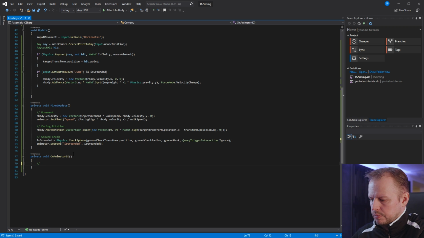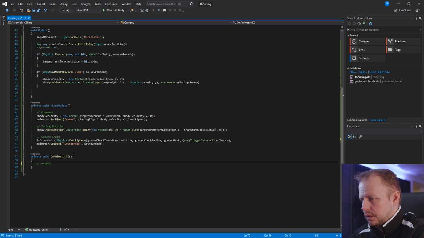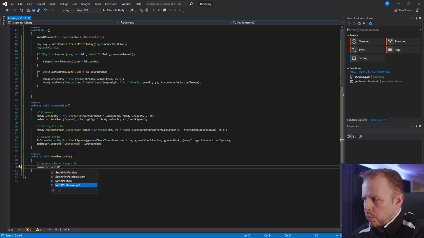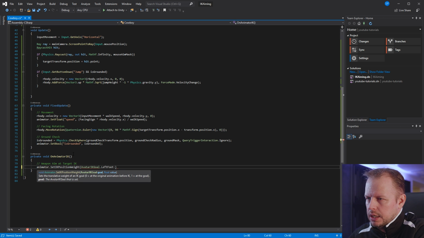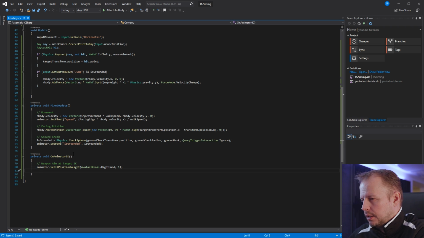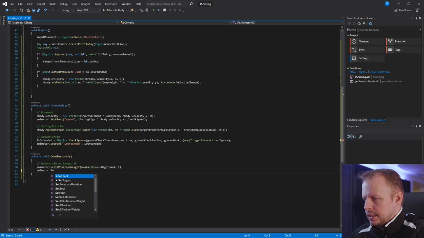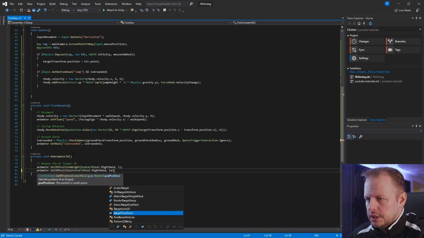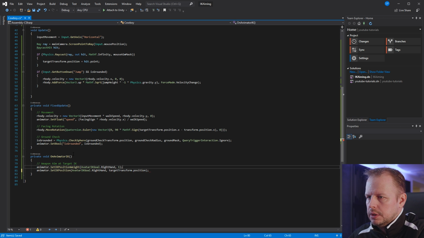And then here, let's do the weapon aim at target IK. And here we do animator SetIKPositionWeight, AvatarIKGoal dot, and we want to use the right hand for this weapon. And let's set this weight to 1, which is full weight. We want to have all the IK that we can get. And then animator SetIKPosition, AvatarIKGoal right hand again. And this time, remember the target transform, and let's grab the position for that one.